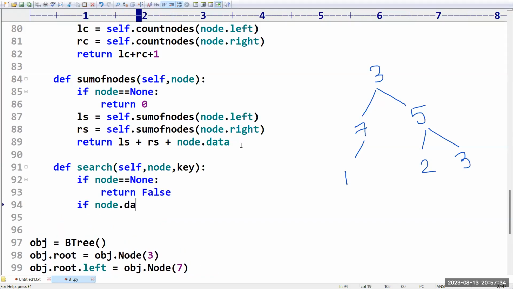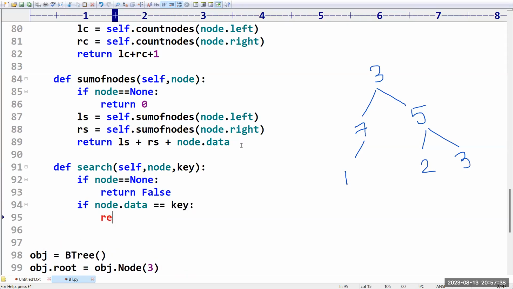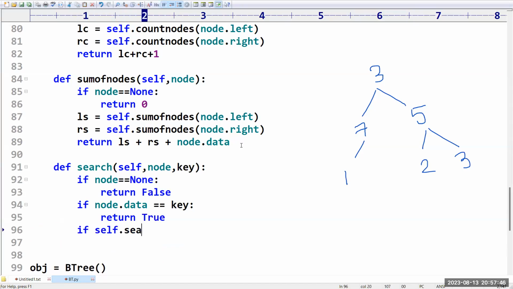Suppose node dot data is equal to the key, then what are we going to do? We return True, saying that the element is found. Otherwise, what do we have to do? You need to call self dot search on the left subtree. In that left subtree, is the key element there or not? If it is there, we need to return True.